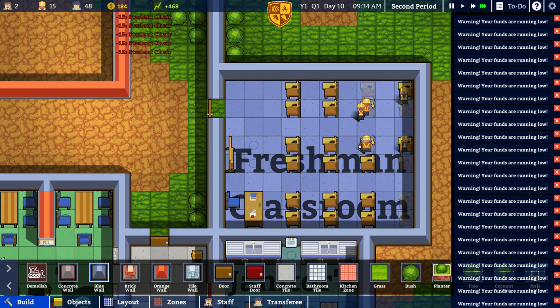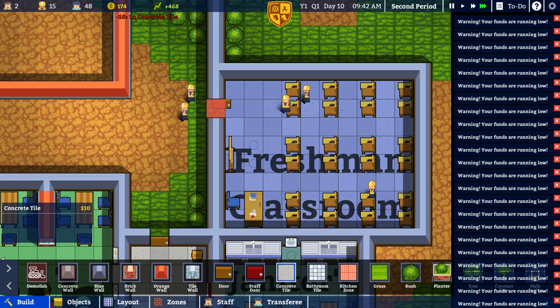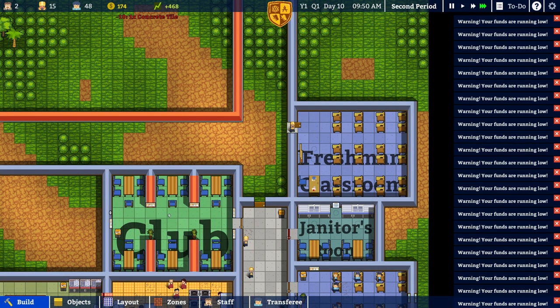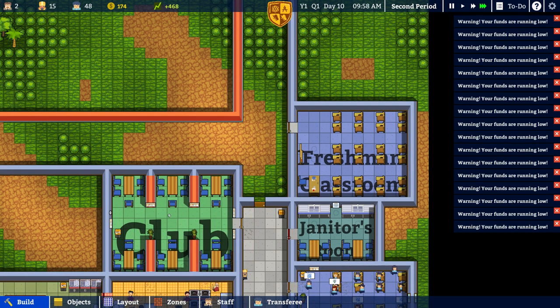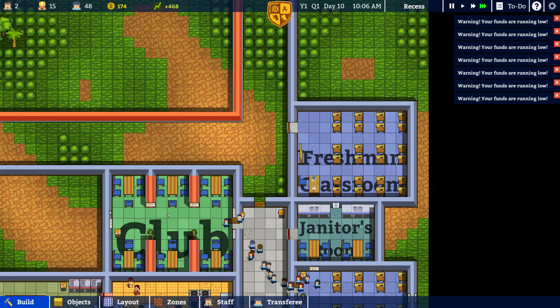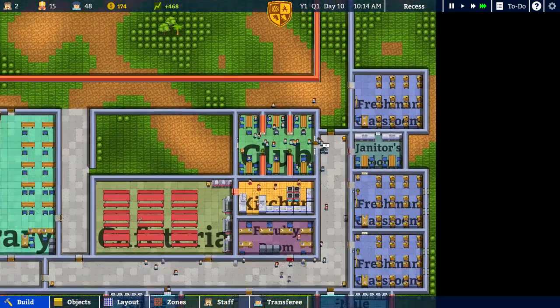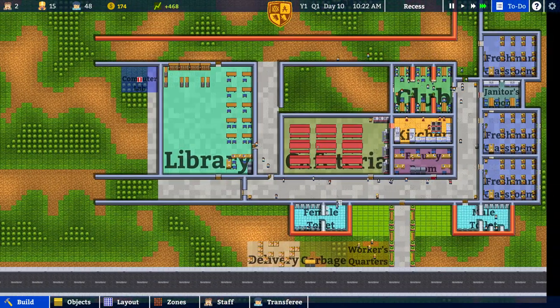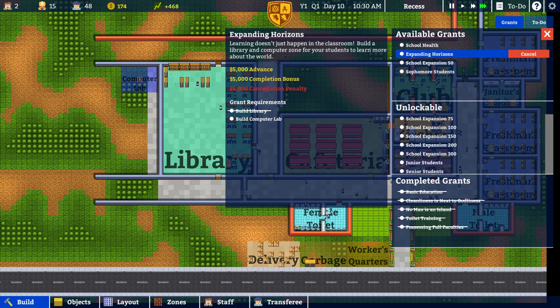There we go. Get another concrete tile here. So I want to clear the notifications, but I know I'm low on money. I'm doing it on purpose. Alright. The computer lab is gonna be really good once we finish it. 5,000 bucks completion bonus. Probably focus on that, honestly. But we need just the money for the computer things.